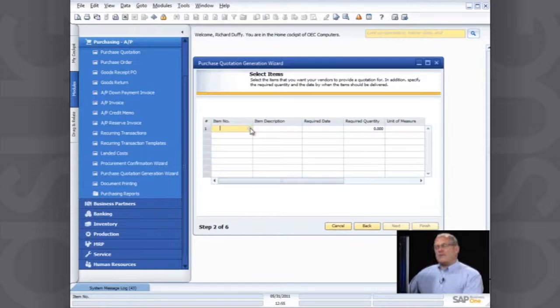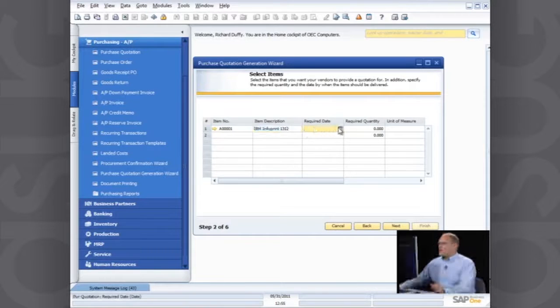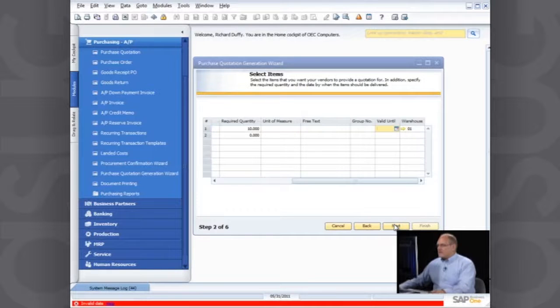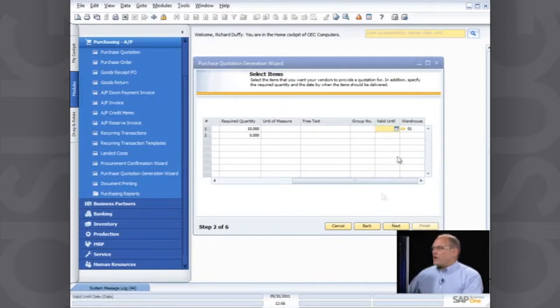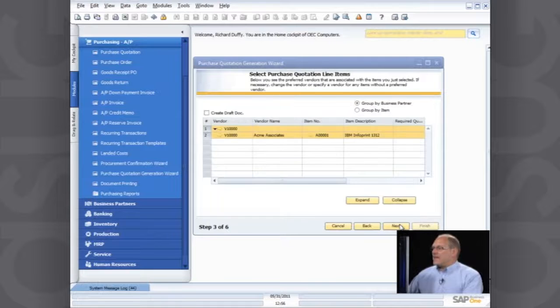Next thing I want to do is specify which items I want to generate a purchase quotation for. So I'm going to specify my required date for this is the 3rd of next month. My required quantity is 10. And then I'll say next. Again, it's popping up and asking me to make sure I've filled in all the right information. You can see I haven't put in a validity date. So I'm going to put that in now. Valid till the 3rd, and then I'll say next. That's all the information that I've got.